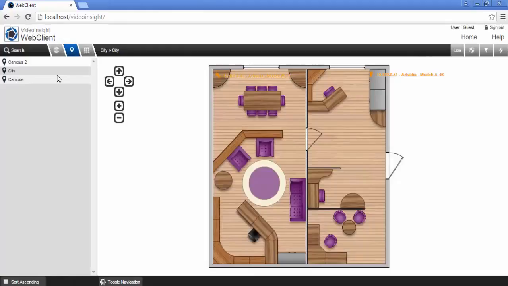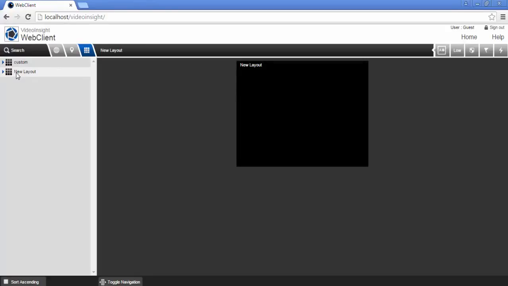Also, if you have access to any custom views, you will see those here and have the ability to go to your views. These will be those custom layouts that have been created on the admin side that you'll have access to here in the web client.